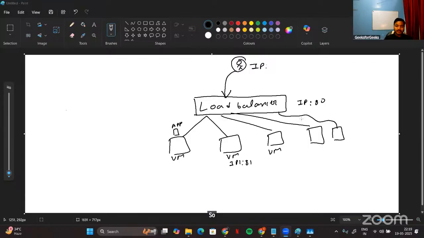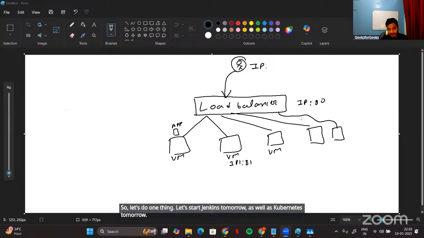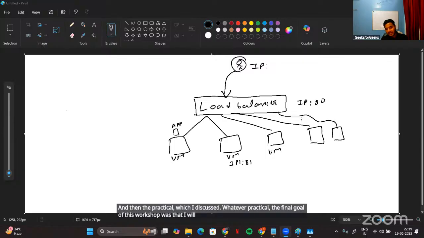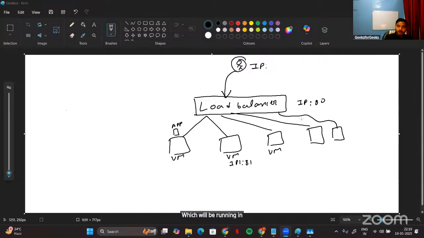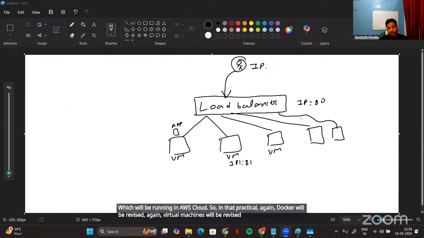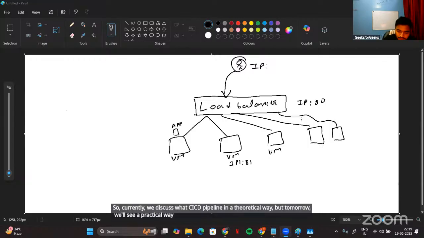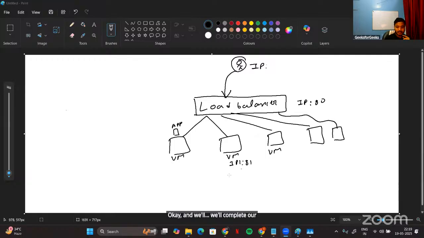So let's do one thing. Let's start Jenkins tomorrow as well as Kubernetes, and then the practical which I discussed. The final goal of this workshop is that I will show you a full stack application. We will be deploying that full stack application via a CI/CD pipeline in a Kubernetes cluster, which will be running in the AWS cloud. In that practical, Docker will be revised again, virtual machines will be revised again, and all the cloud computing knowledge will be revised again. And tomorrow, we will also learn about the CI/CD pipeline. Currently, we discussed the CI/CD pipeline in a theoretical way, but tomorrow we'll see it in a practical way, and we will complete our practical agenda.